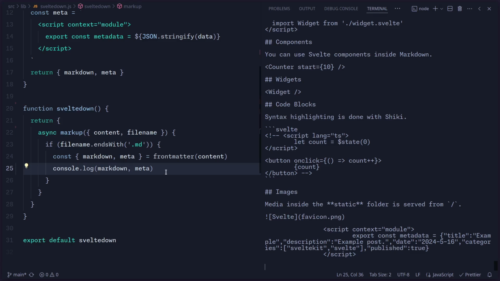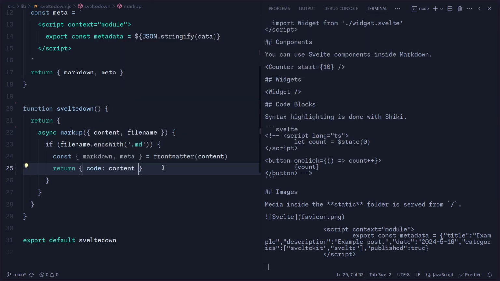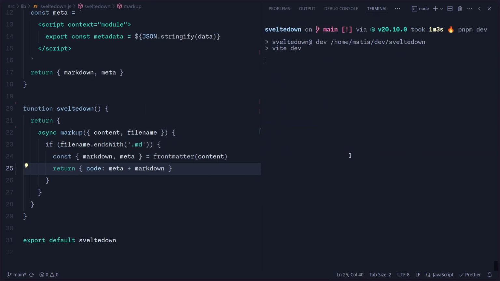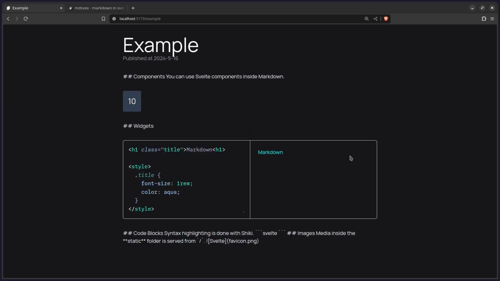To actually return the changed value, here is what we need to do. Let me remove this. We have to say return, and we have to return code, right? So we can, for example, say code content, but in our case, we actually want to return meta plus the code that we have. So for example, meta plus markdown. Let's just restart everything. Now when we go here and refresh, you're going to see now everything works because this is actually the front matter that we parsed.